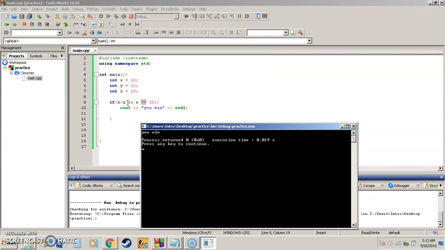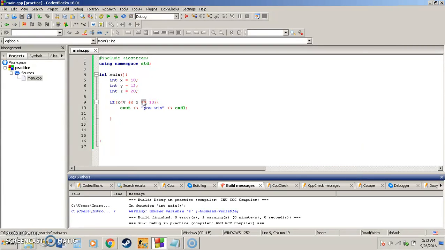Why? Because this condition is met perfectly. X is less than y and x is equal to 10. So again, when we're saying something inside of an if statement as a strict equality, so we're saying x is strictly 10, then we have to use two equal signs. When we're saying two conditions have to be true, then we have to use two ampersands.